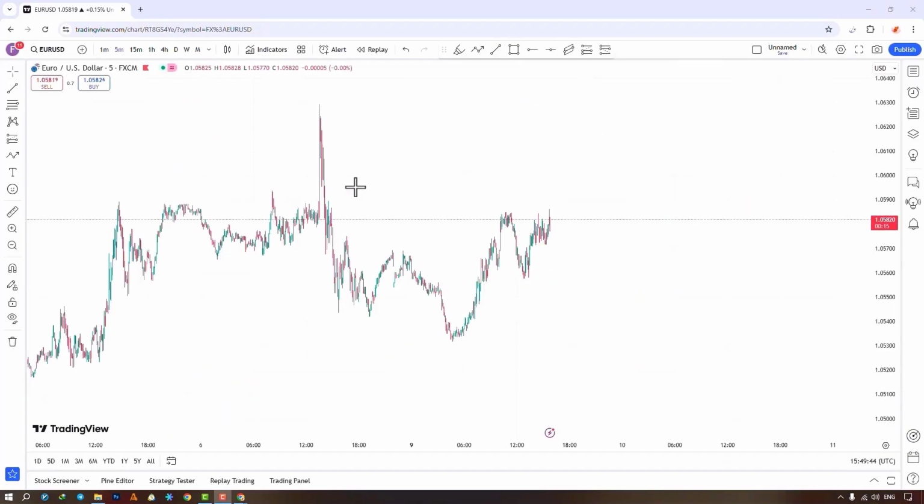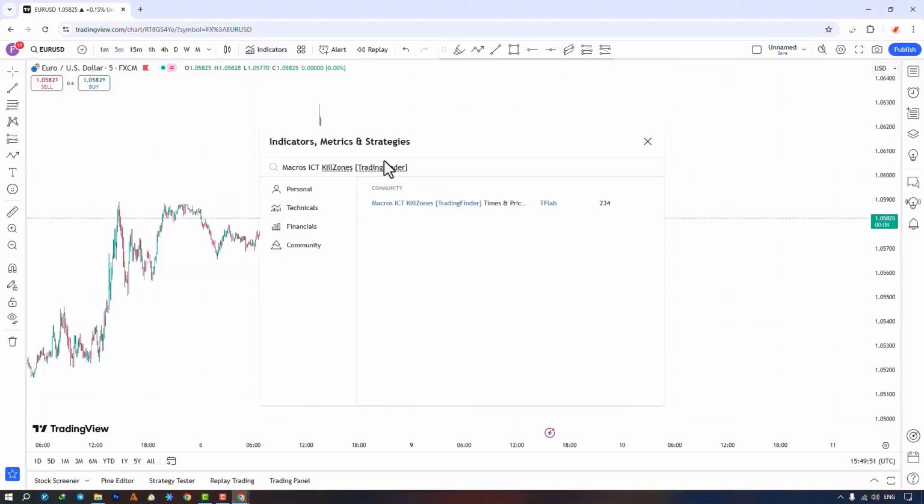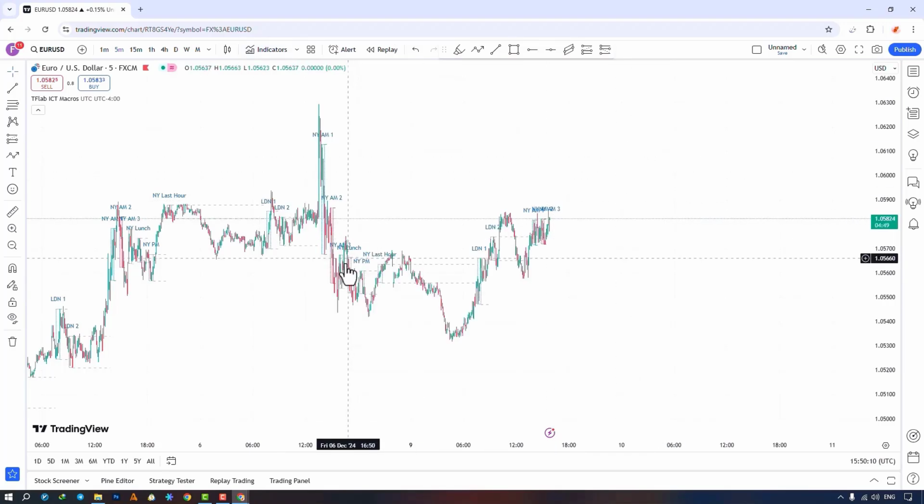We search for the indicator in the Indicators section and apply it. Add it to favorites with the Add to Favorites option. Once applied, it will draw killzone areas. Once the indicator is activated and applied to the chart, it starts searching for and drawing the horizontal killzone areas on the price chart.